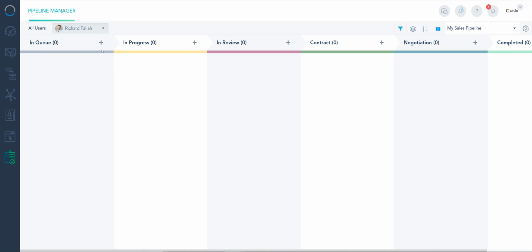This is how you can use the post or the pipeline manager on VBout. In the next video, I'll show you how you can create your tasks from different screens on the system.